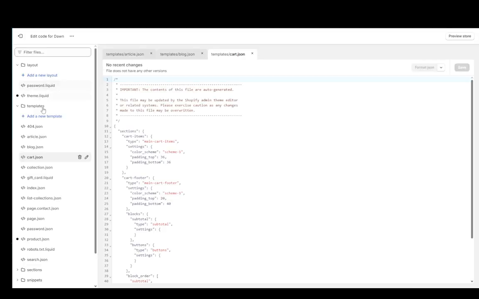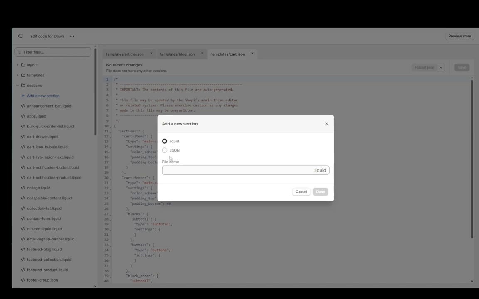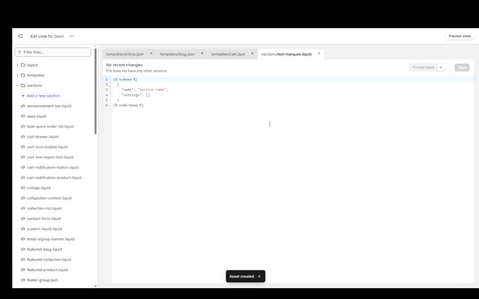Once you're here, you can then go ahead and go into Sections, and then you're going to click Add a New Section. You're going to select the liquid, you're going to have to name the file, and just name it text-marquee, and the .liquid extension will be there by itself. Just click Done, and it's going to generate a new section just like this.